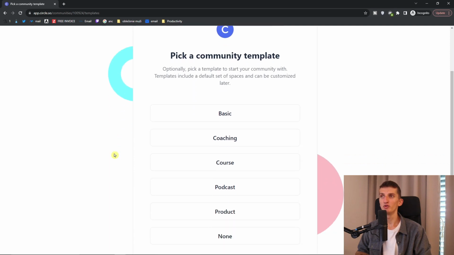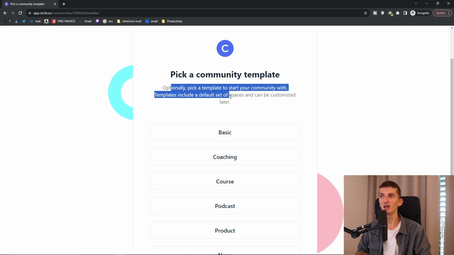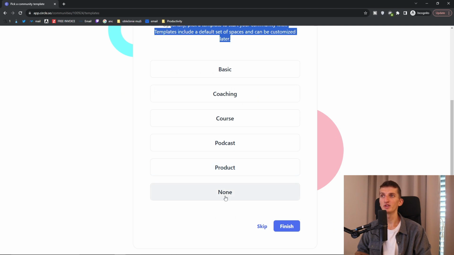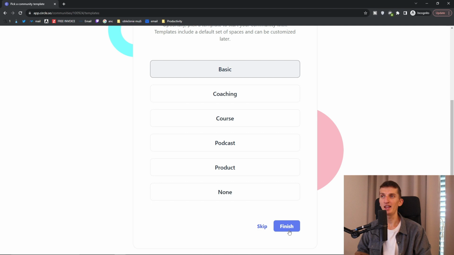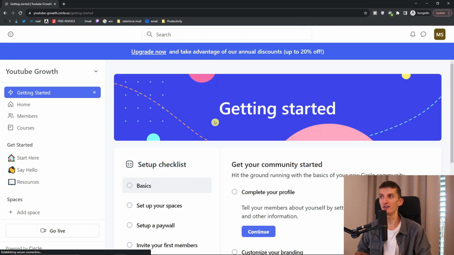And then I'm going to choose a community template. Here you're going to choose optional, pick a template to start your community with. Templates include a default set of spaces and can be customized later. Now I'm going to press, let's say, the basic one, and we're going to start from the basic, okay? And now I'm going to press finish. But if you want, you can just choose the coaching or even course template right there.